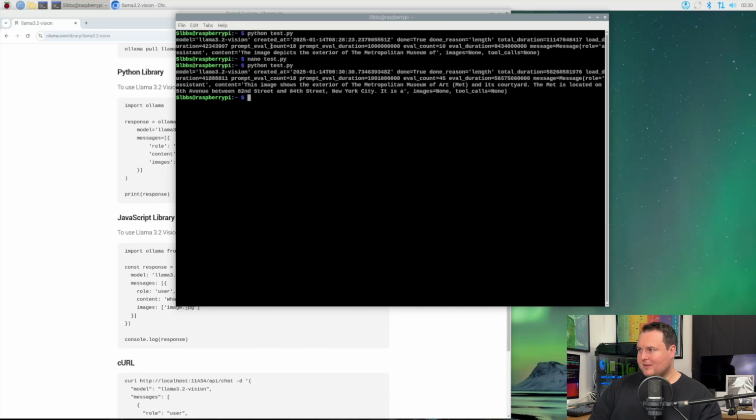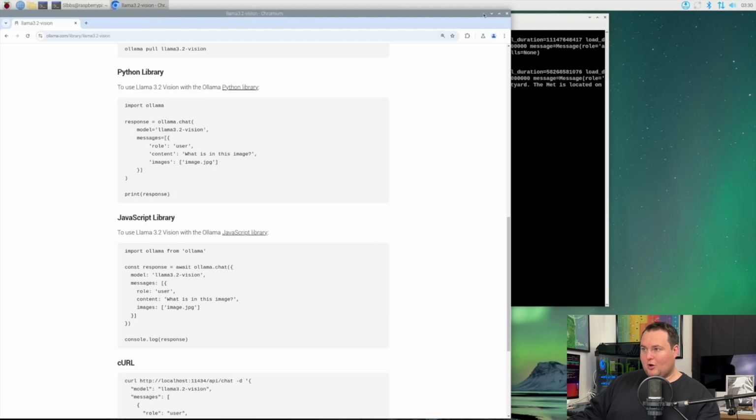Very cool. And we can see this image shows the exterior of the Metropolitan Museum of Art and Met and its courtyard. The Met is located on 5th Ave between 82nd Street and 84th Street. I don't know if that's true. I would assume New York City, blah, blah, blah. So really kind of cool, and honestly, not so bad.